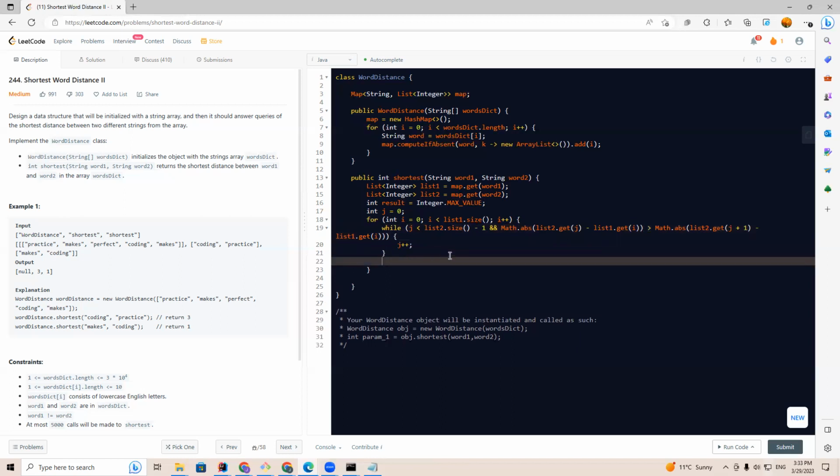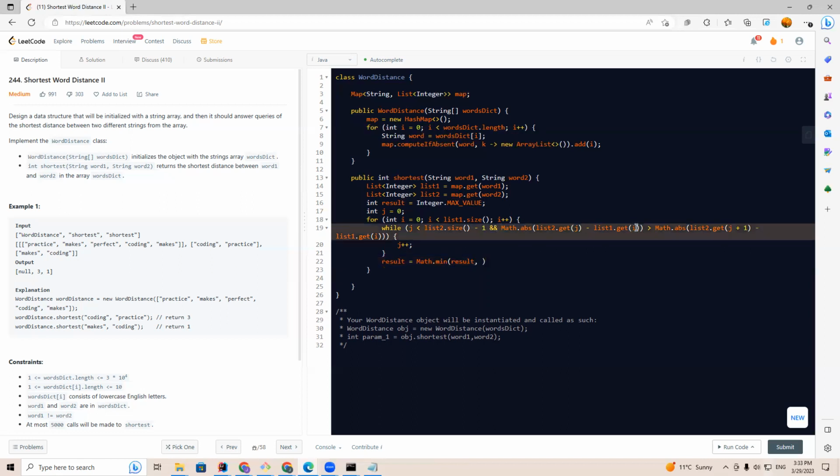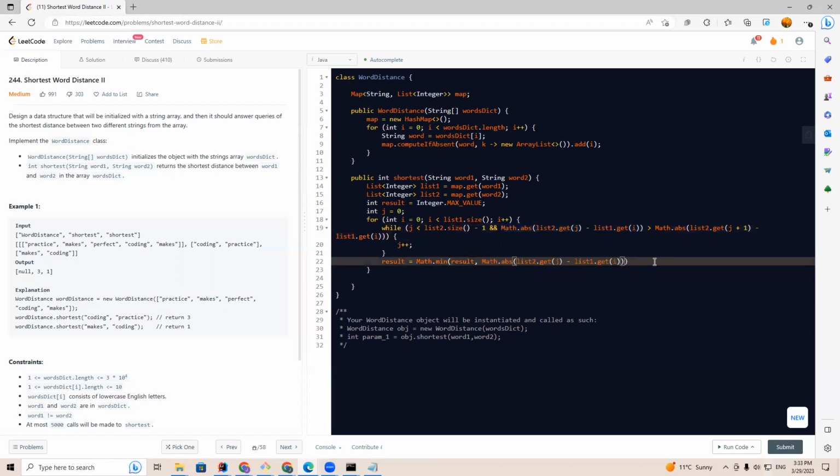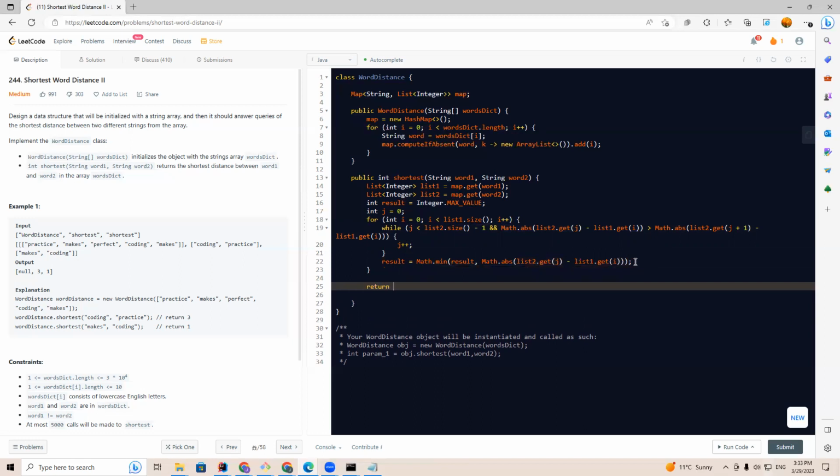And we'll have result equals the min of result and the distance. When we move out of this loop, that means for this i we get the shortest distance. And then return result.